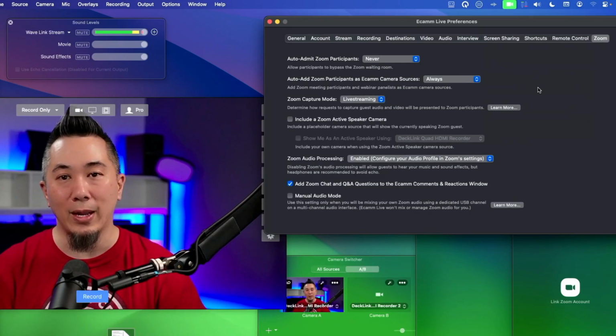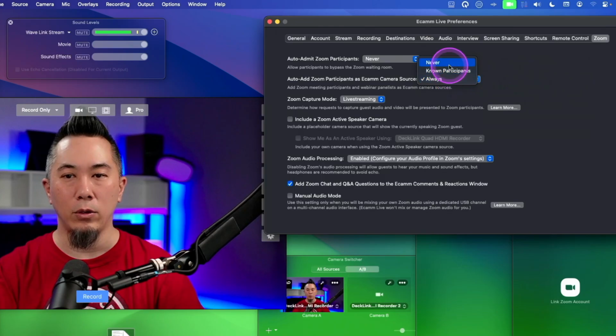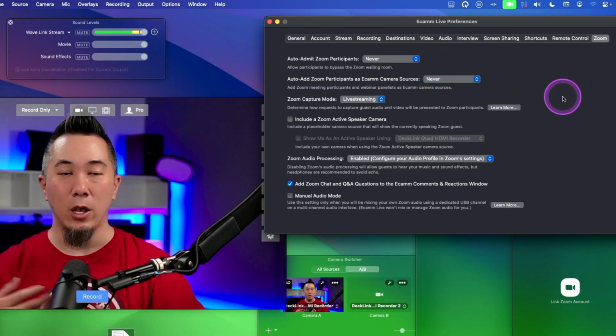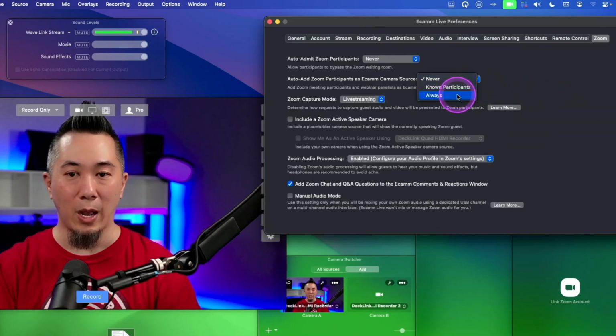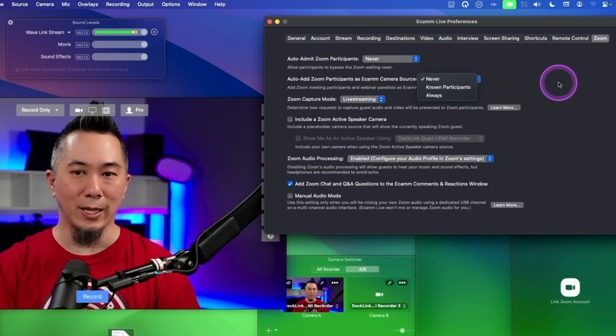You may or may not want that. That's really up to you. So you can go ahead and select this as whatever you desire as your preferences. Sometimes it's a little bit easier if you always know it's just going to be a couple or a few people, then go ahead and select that. Otherwise, more control is never.